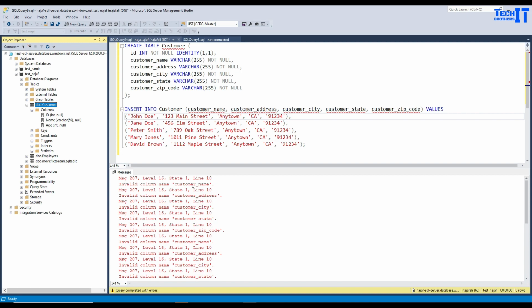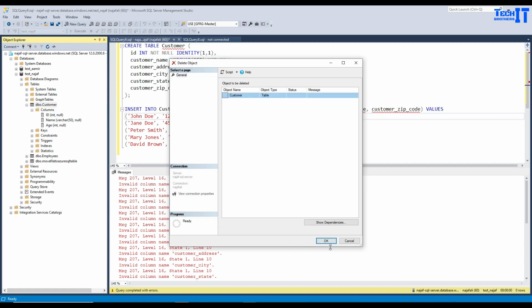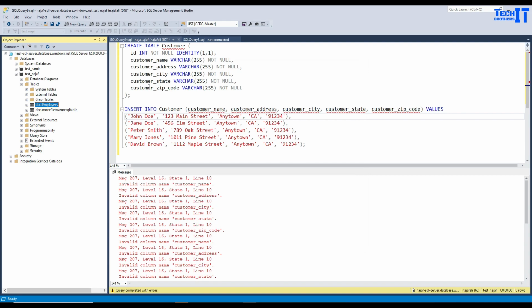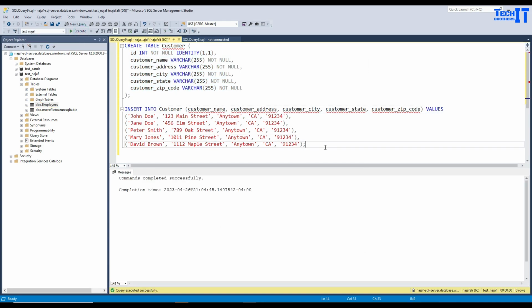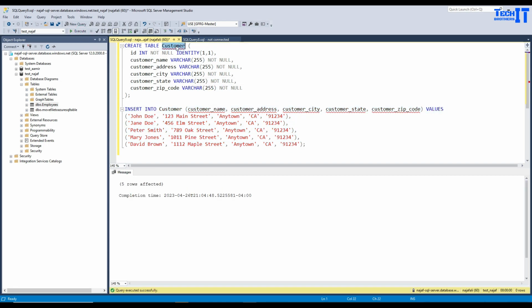Why is an invalid name? Okay, maybe this table was already existing. Let me drop this and recreate. I might have created this table earlier. Okay, so that's not a problem with the BARD. It was a problem with my existing table, and that has different columns.